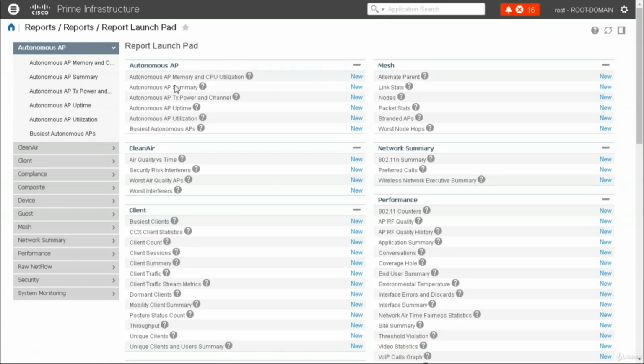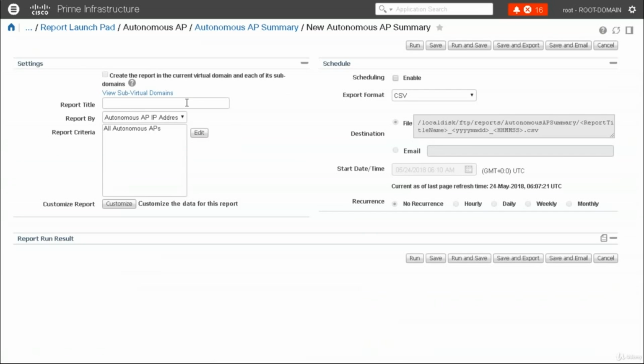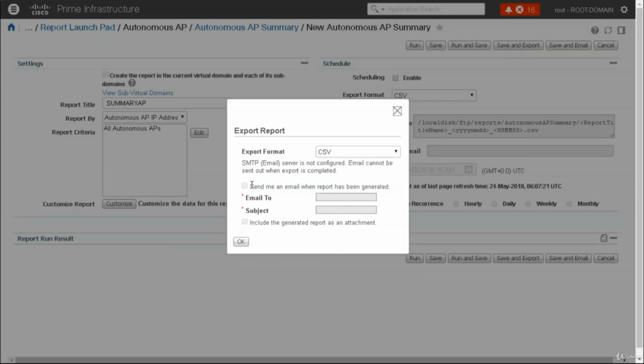Suppose I want to launch a report about, say, autonomous AP summary, then you can click here on new. You can give the report title, say summary AP, something like that. And then on the top you have the options to run, save, run and save, and export. So if your email has been configured, then you will get the mail as an attachment in the CSV format or PDF format.